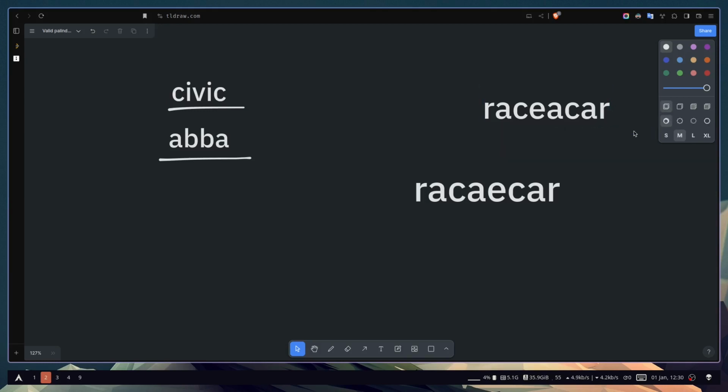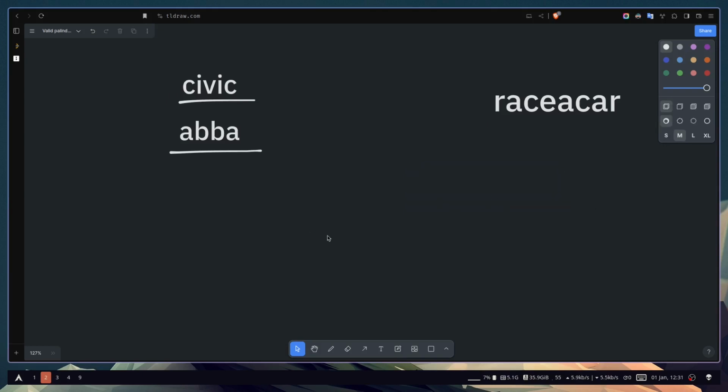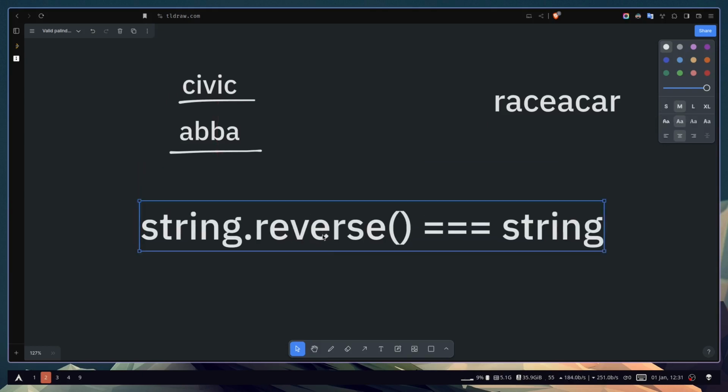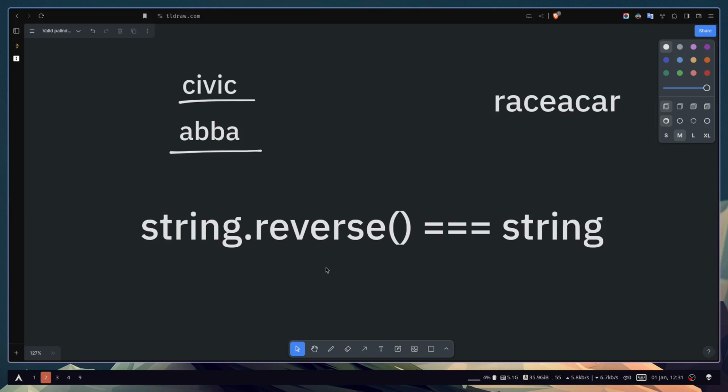So how are we gonna solve it? The logic is pretty simple. If you reverse the string, it should be exactly equal to the current string. So you can do that with a one-liner, but if you are in an interview, I don't think you should do this. It would be better if you do it step by step. But I will also show you that one-liner solution in JavaScript later in this video. But first, we're gonna see the actual solution.